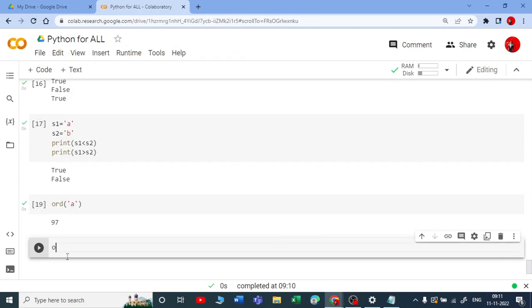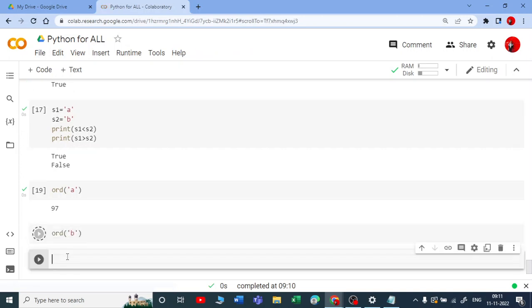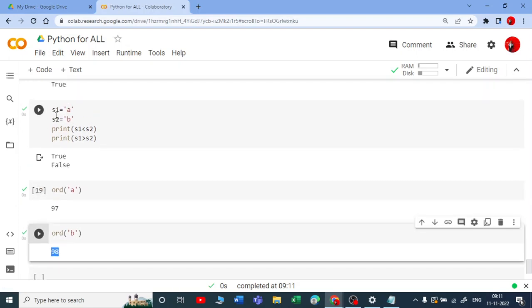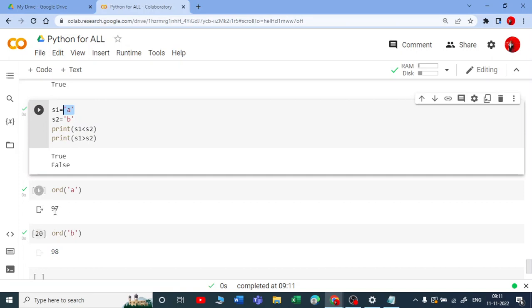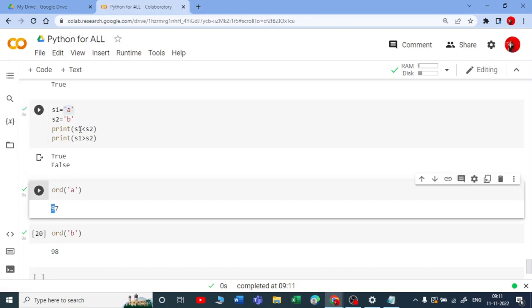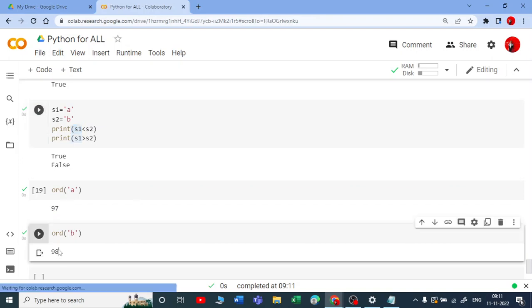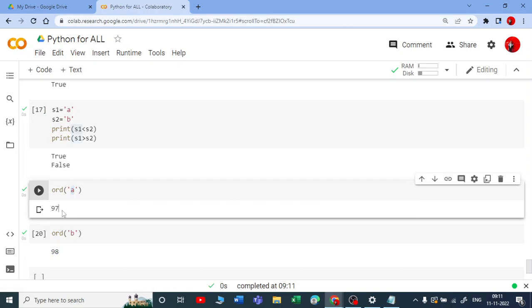If I say, can you please tell me what is the ord of B here, what is the code of B? It is 98. In the previous example, we took A's value as 97, which is less than B, that is 98. Now you might be surprised: for A, I'm getting 97, so what are the values from 1 to 96?